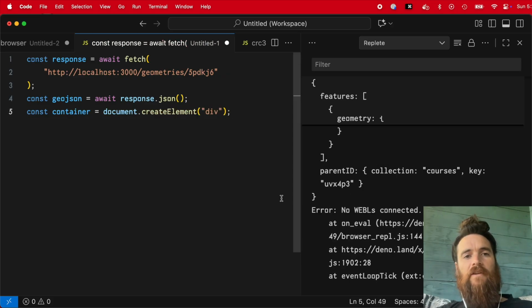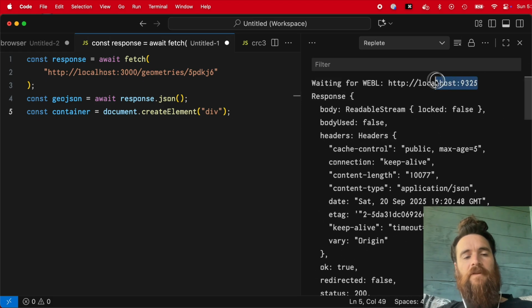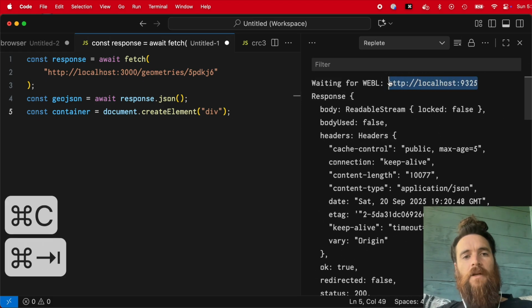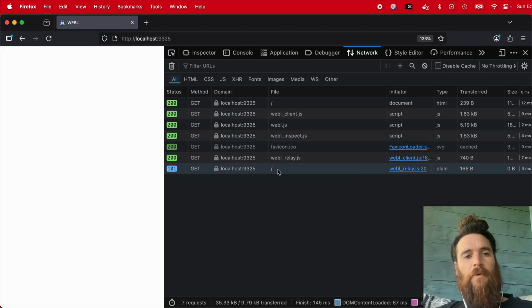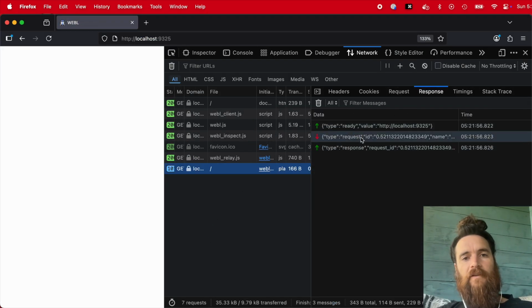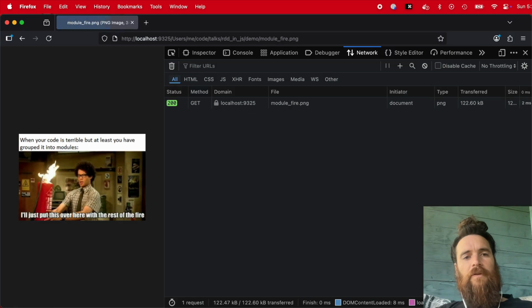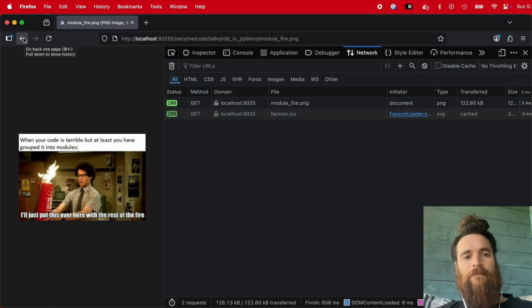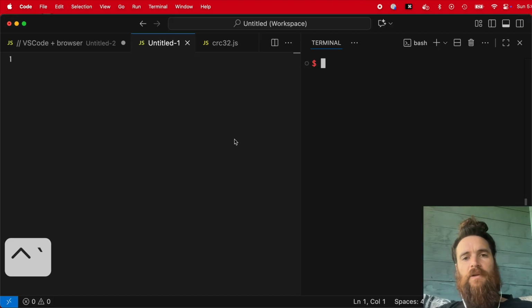Now evaluation fails because we're not connected to any browsers yet. Remember that link that was printed when Replete was first started? We'll open it up in Firefox. Here in the DevTools, you can see this WEBL talking to Replete over WebSockets. Essentially, the WEBL is a blank canvas on which we evaluate code, but it's also a dev server that can serve static files such as images and CSS.